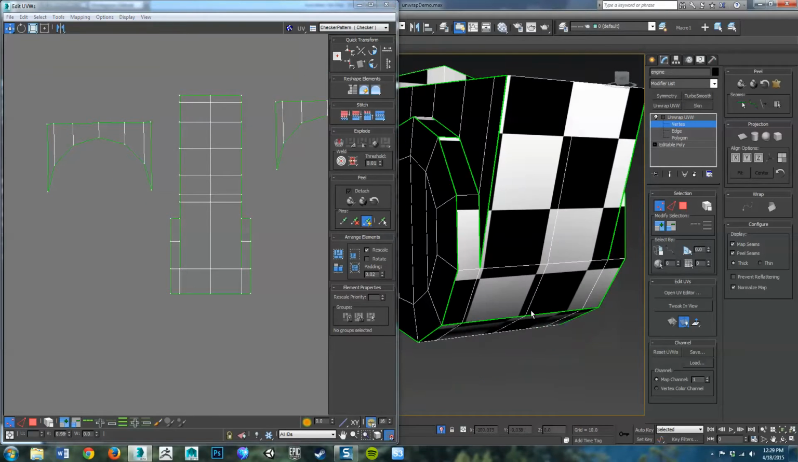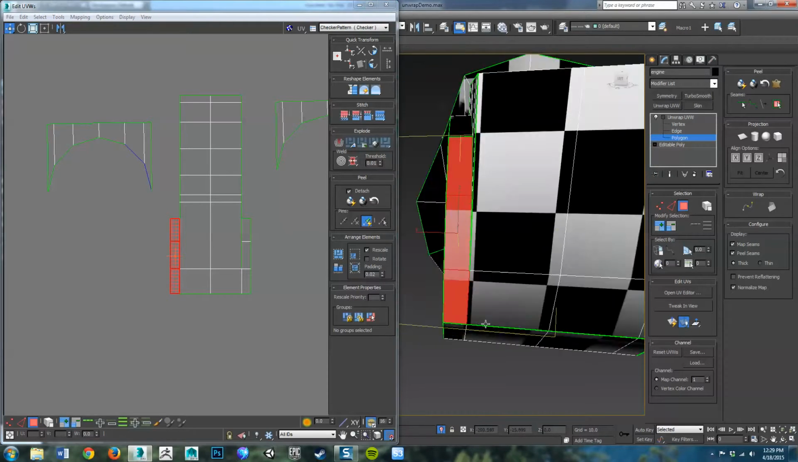Alright, so the other thing that I want to do is separate the cylinder from this, because we're going to treat this as a separate part of the unwrap. So what I'm going to do is come over here to Subobject Polygon, and Select by Element is off, and I'm going to come down here and grab these guys right here.